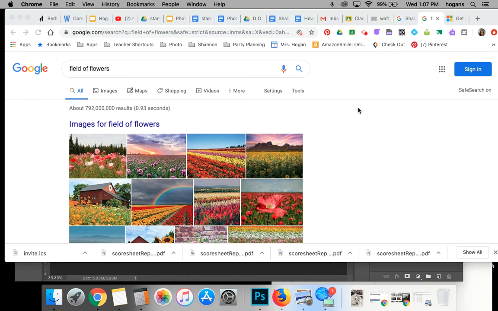Okay, so we are going to Google a landscape. You can do whatever kind of landscape you want. You can do the mountains, the ocean, again, anything that you want. I chose to do a field of flowers. So when you search, it comes up as all. We're going to want to click on images.